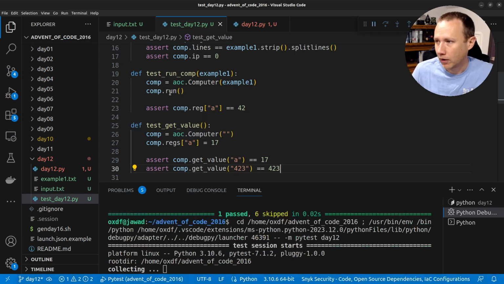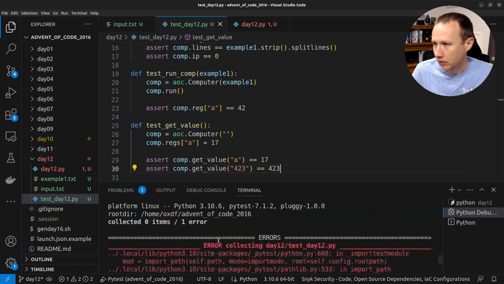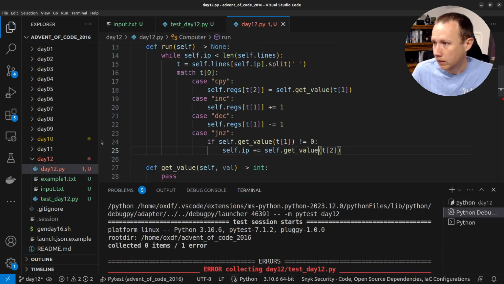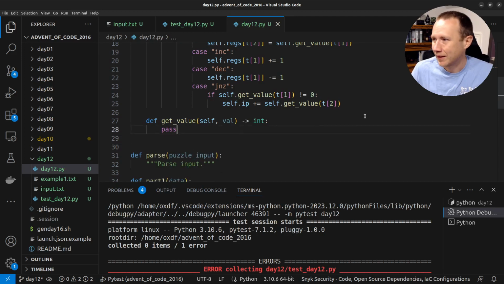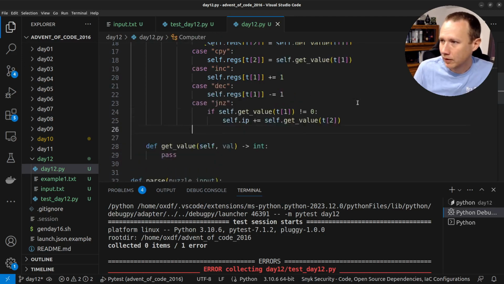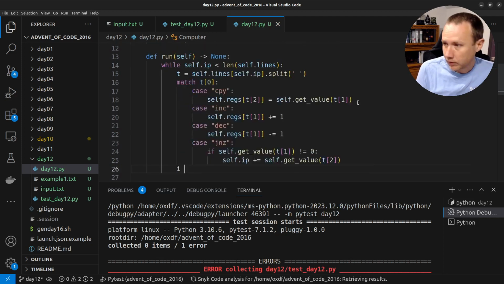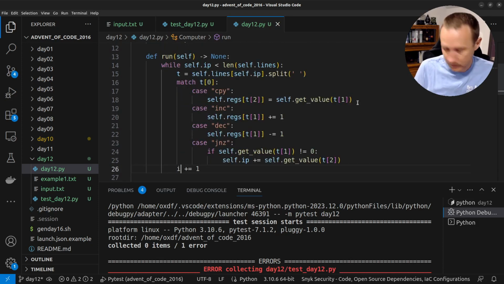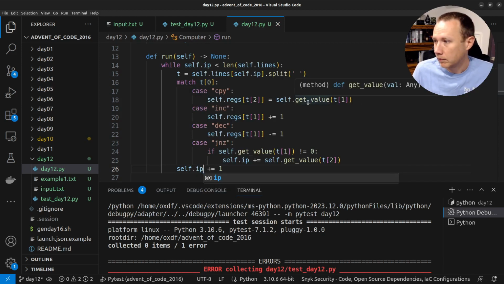I think we're going to get a fail right now because get value is not going to, let's see. Ooh, okay, we got some errors somewhere. Let's see, are they in here? I see red lines. Oh, my increment is getting off here. It should be I plus equals 1, not I. Self.IP plus equals 1.